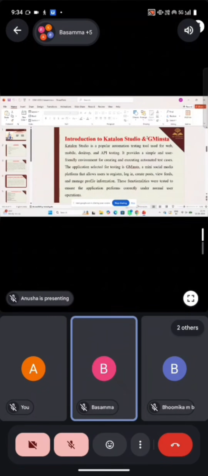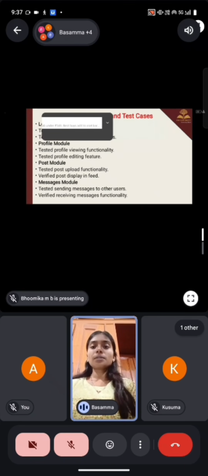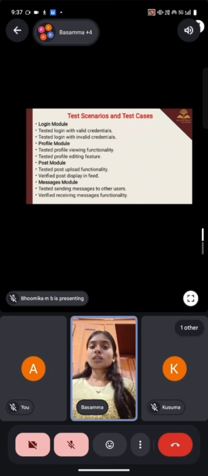Hello everyone, myself Basamma, and I'm explaining about test scenarios and test cases. Different modules of the application were tested using specific test cases, such as the login module and registration module. Login using correct username and password validates the credentials. Tested login using wrong details. This ensures the login system works properly and blocks unauthorized access.